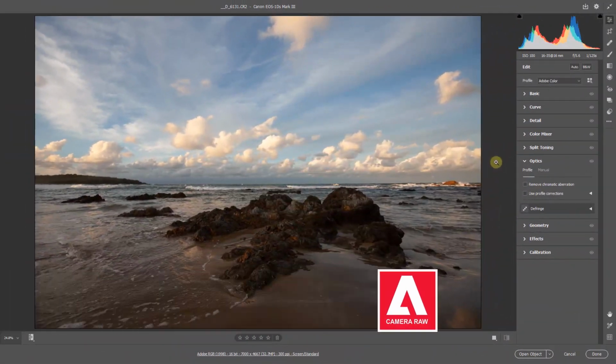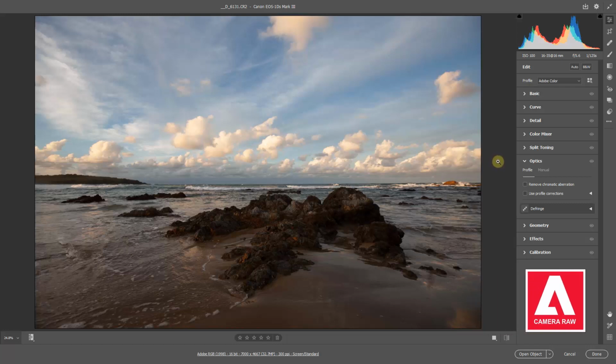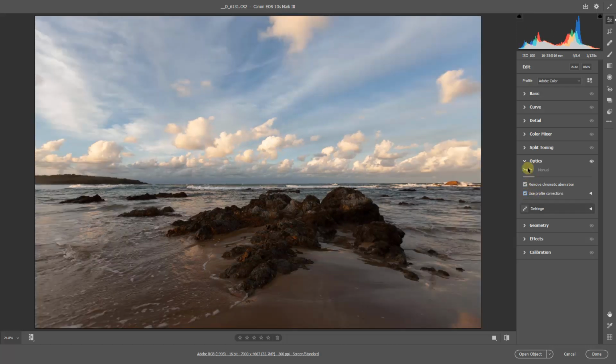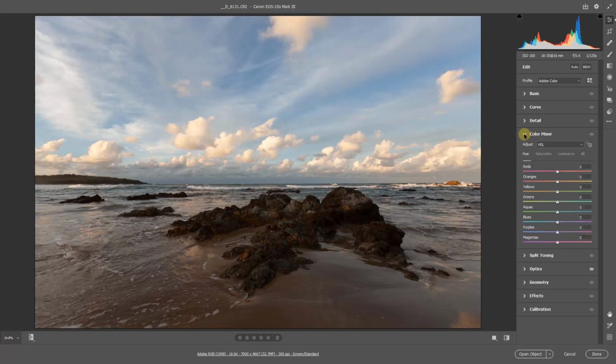So with the image opened up into Camera Raw, the place I go to practically all of the time on every image is to the optics, to tick the box to remove chromatic aberration and also to use profile corrections. I also go to the color mixer because I found that if I go to the hue part of the color mixer and I move the blue slider somewhere around +10, 12, something like that, it tends to make the blue skies a little bit nicer to my eye.